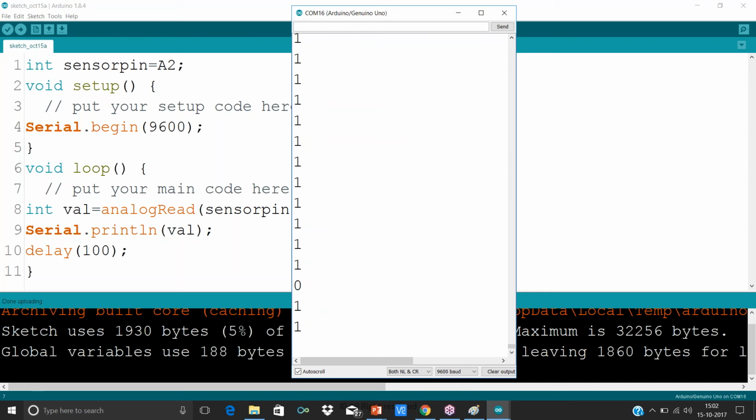And I hope your sensor is connected. The output pin of the sensor is connected to A2. Let me know that the output pin of the sensor is connected to A2 and you're getting different values.